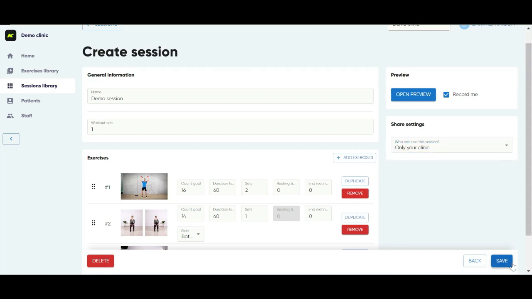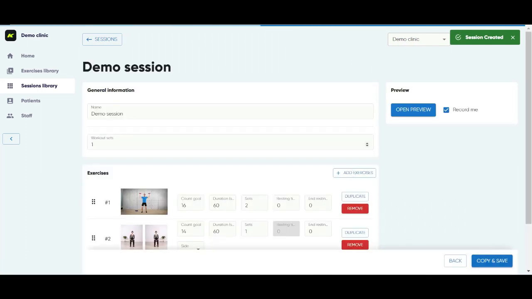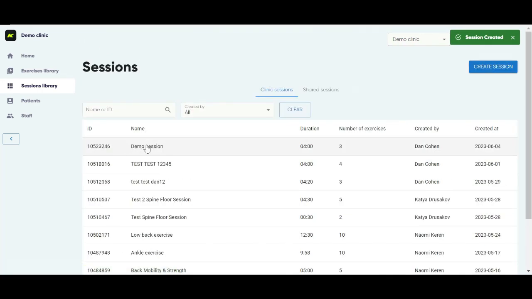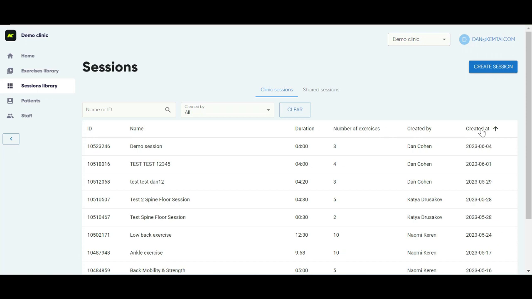I click Save, and then the session will show up in the session table. I can filter the sessions using duration, how long the session is, the number of exercises, who is the clinician that created the session, and when the session was created.